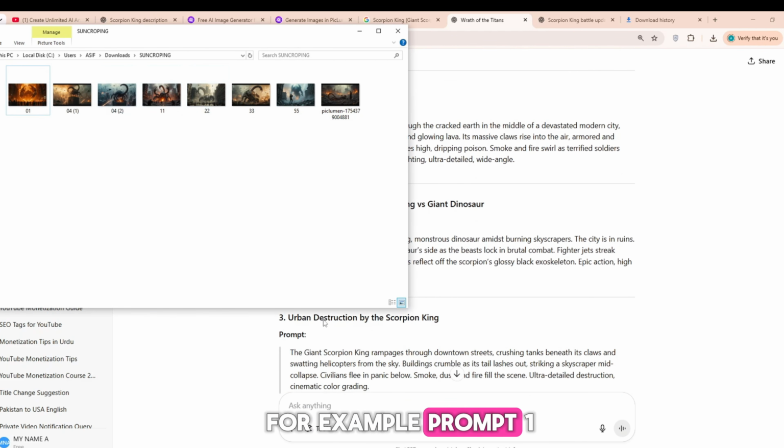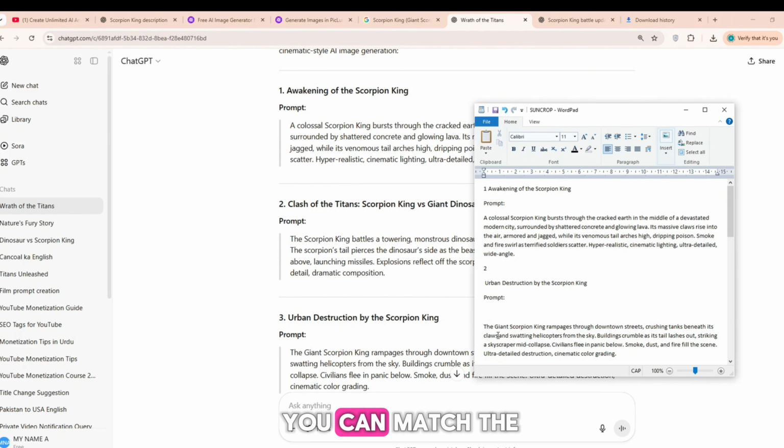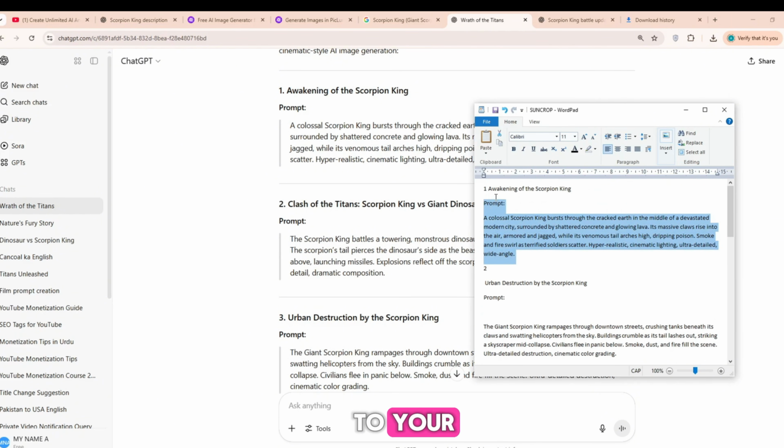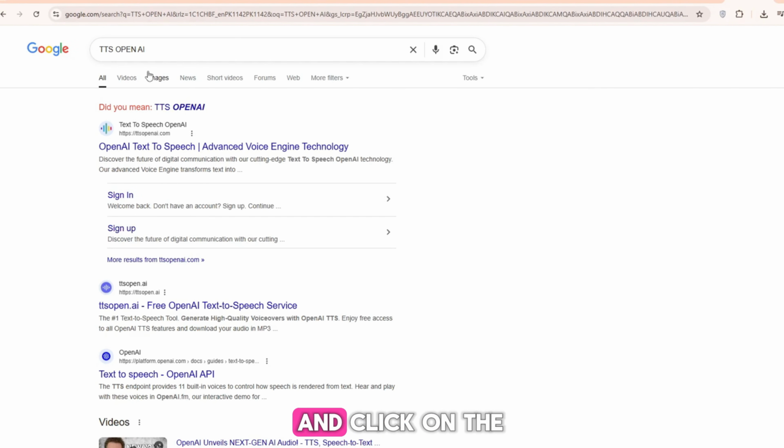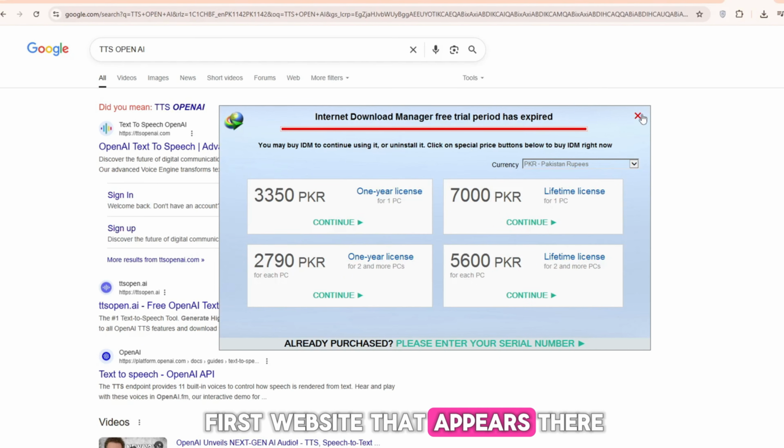For example, prompt 1, image 1, prompt 2, image 2. You can match the prompts and images according to your sequence. First, search for TTS OpenAI and click on the first website that appears.